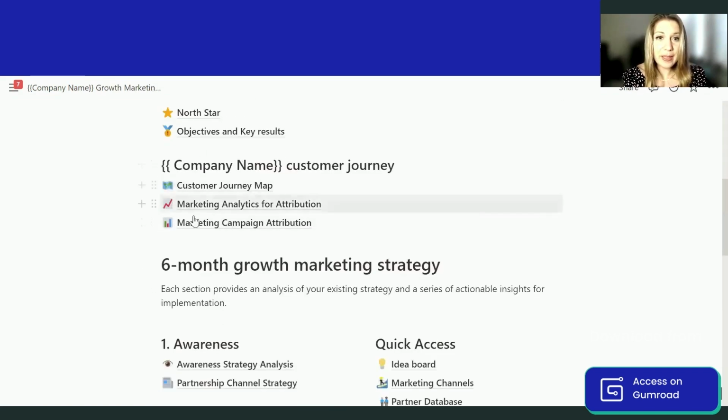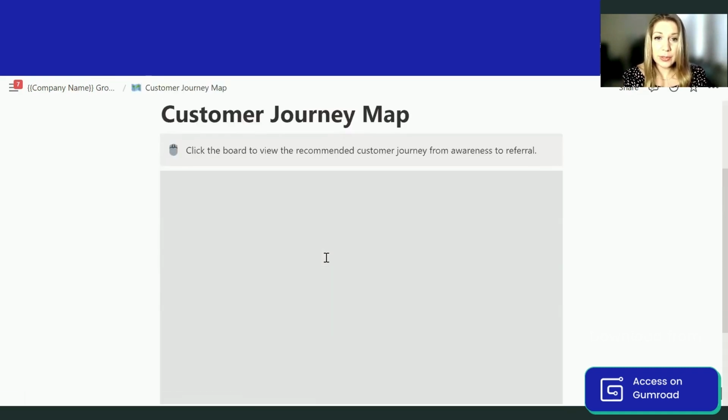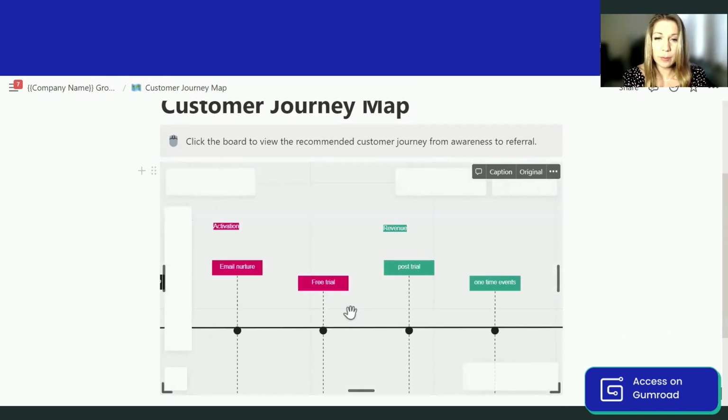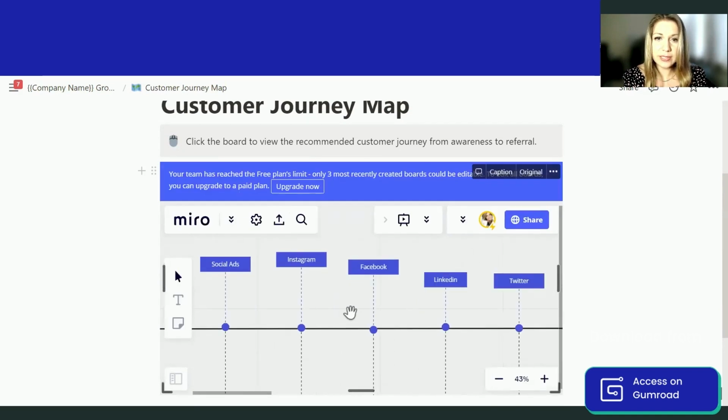Then there's the customer journey mapping. Quick whiz through that. You can add your Miro board in here. If you look at this specific example client Miro board, you can see here everything that I plotted in there.